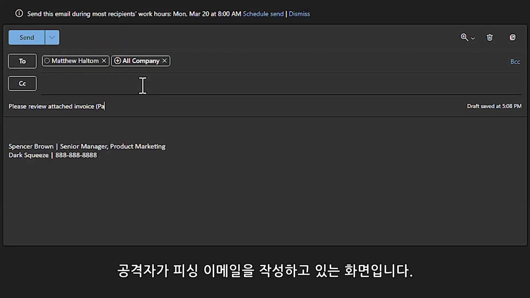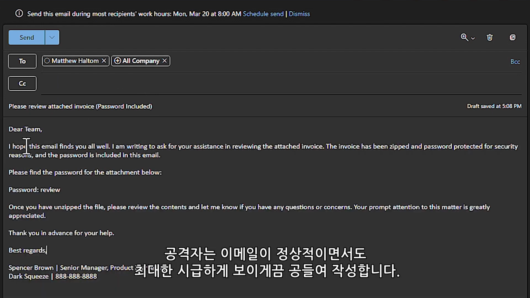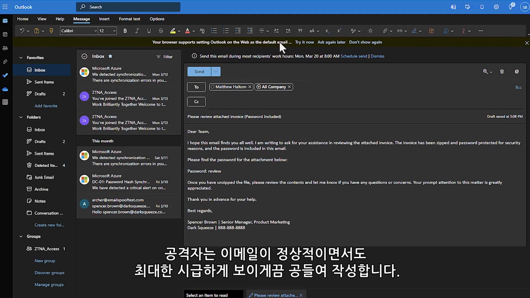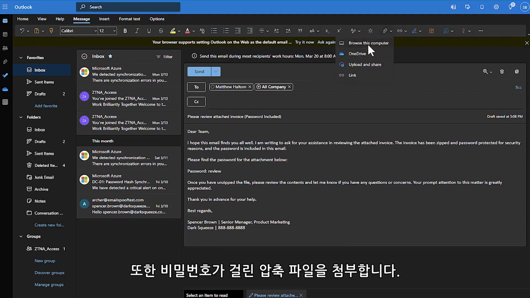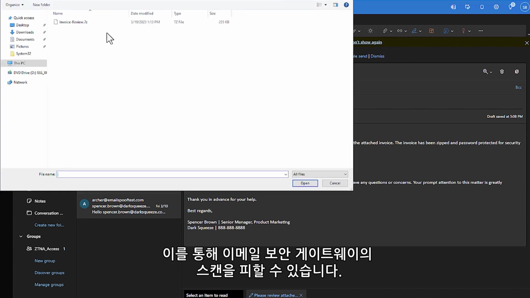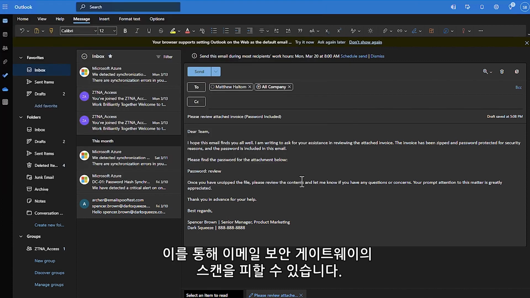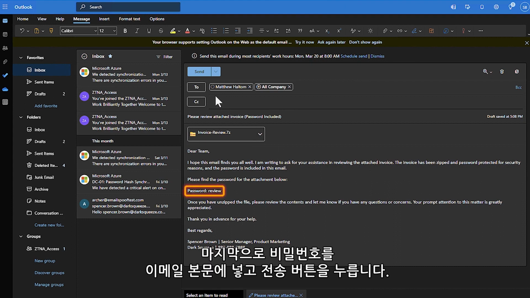Here we can see from the perspective of the threat actor as they began their attack by drafting a phishing email. The email is carefully crafted to appear legitimate and provide a sense of urgency. They then attach the password-protected zip file, which prevents an email security gateway from scanning the contents. They include the password in the body of the email and hit send.